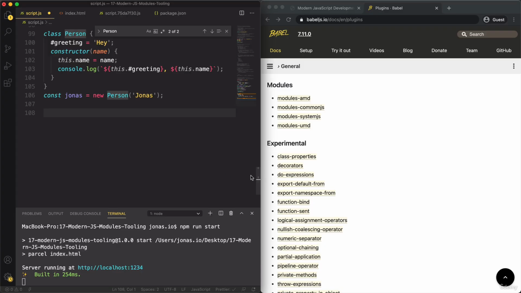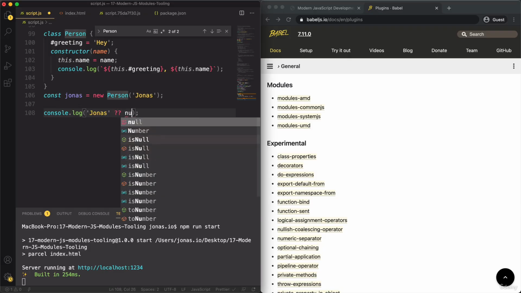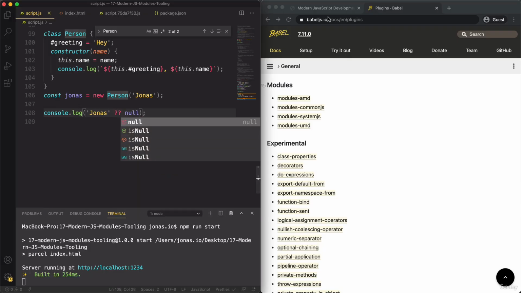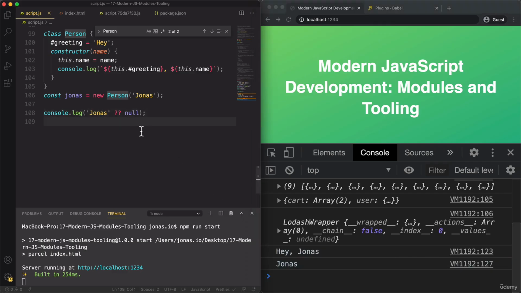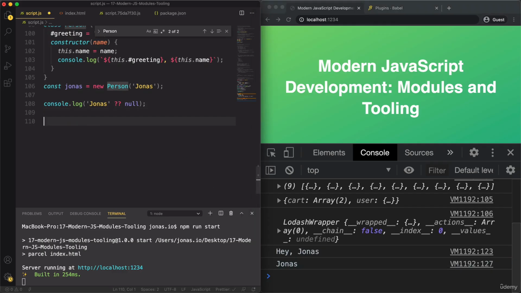But let's try another experimental one. For example, this nullish coalescing operator, which is still also a bit more on the experimental side. So let's say Jonas or null, let's say. And so that actually works as well. Okay, great. Now, there's still 2 more things that I need to show you here still.